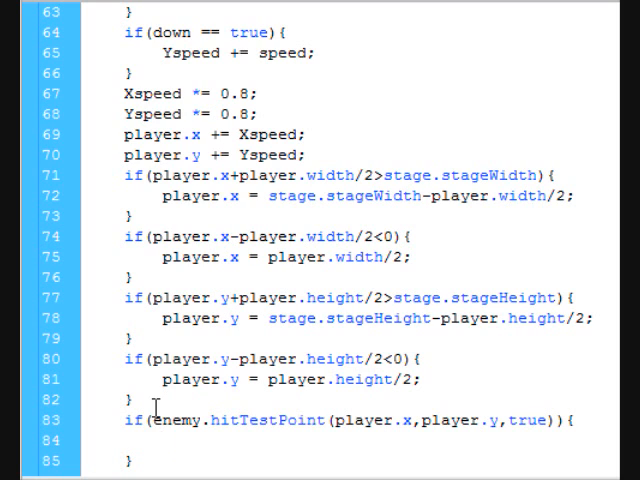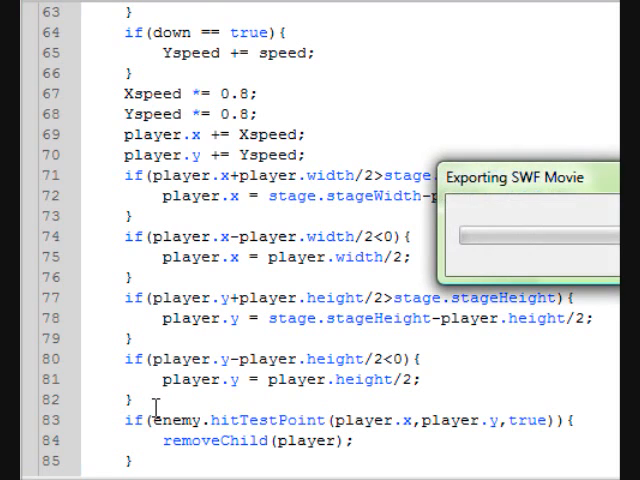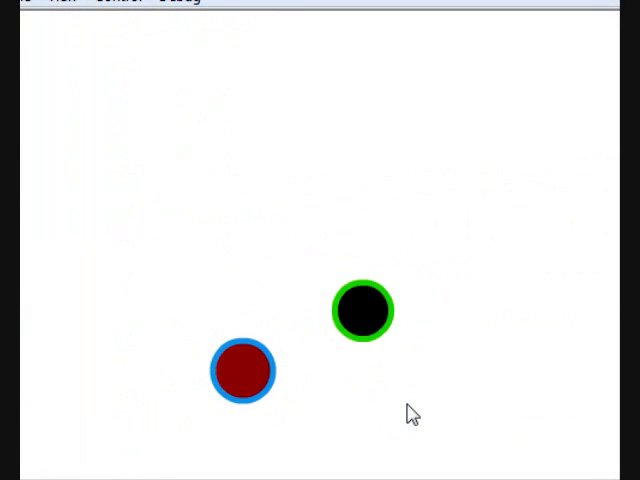Inside of the if statement, create just removeChild and player. This will remove your child. Test your movie. When you go into the center of the enemy, your player will be removed. Click again and it will reappear.